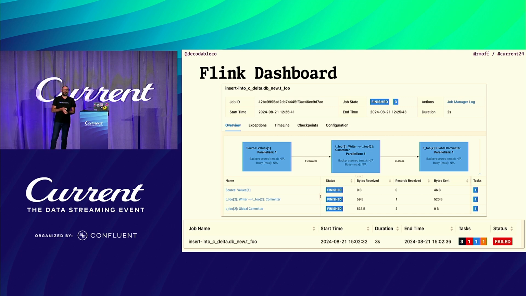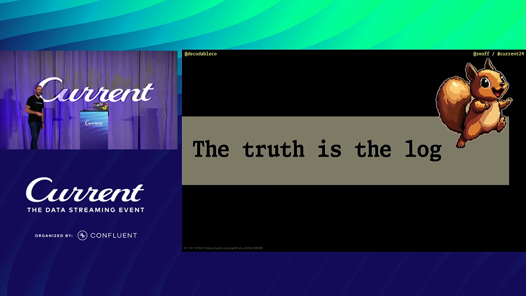So we know that something didn't work. We either got a straight up error from the SQL client, or we got the task manager showing, no, I'm not going to do that, and it's failed for some reason. Why did the job fail? What does the actual error that we got from the Flink SQL client mean? For that, we need the log. Okay, the truth is the log.